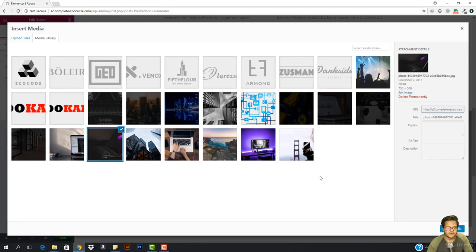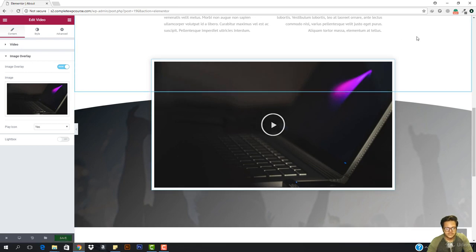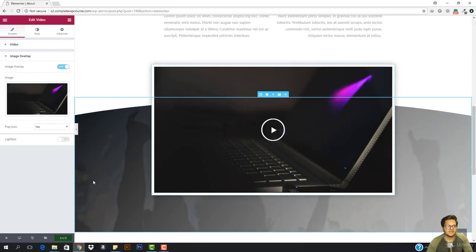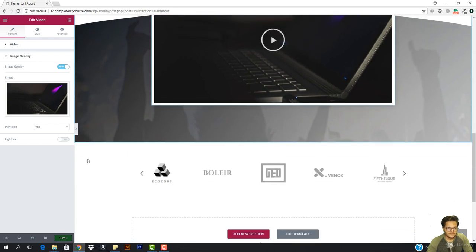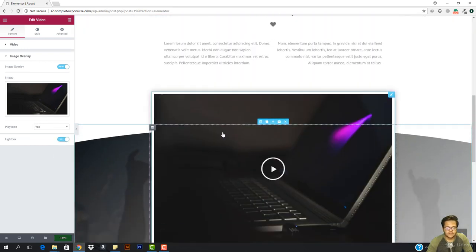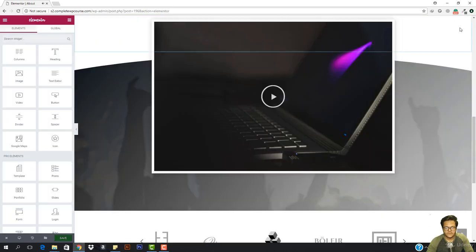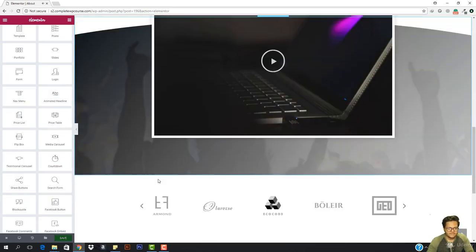I'm just gonna try to add this image overlay instead of this. So here would be the play option. Okay, so I think this image is pretty well matching this color. Okay, I have the play icon, I have the light box as well. So you can see this is how it is working. If I just click here, you can see this is gonna pop up, and then the light box is coming right here.